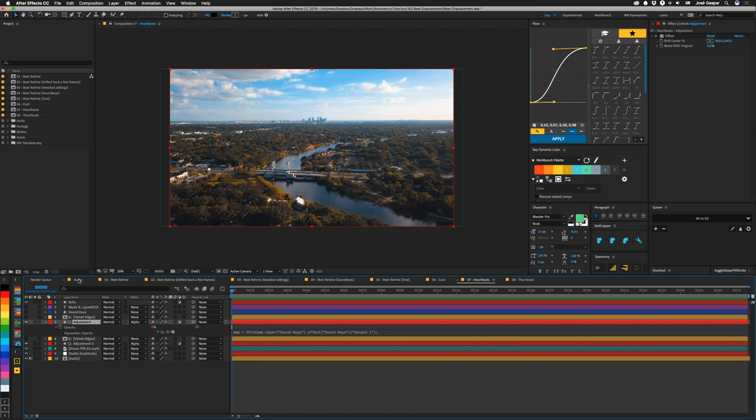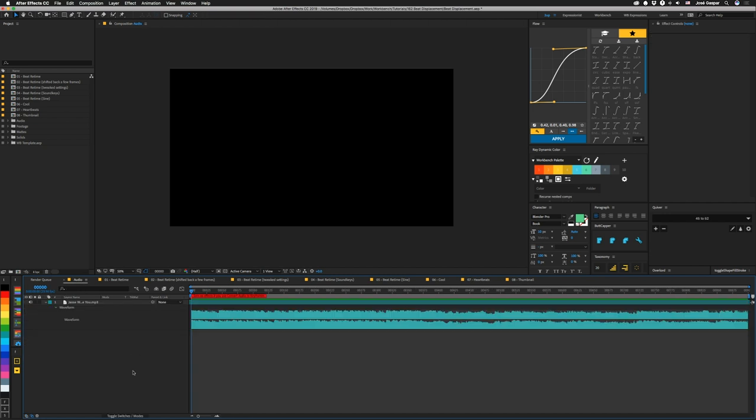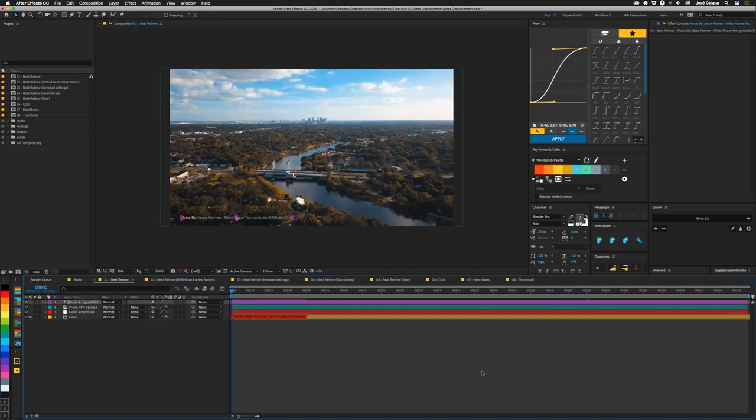So let's look at how this thing is set up. We have our audio layer, which just contains one audio file. I do this just in case I want to swap them out, whatever, makes it easier to swap through every comp. So that audio layer is in every one of these.